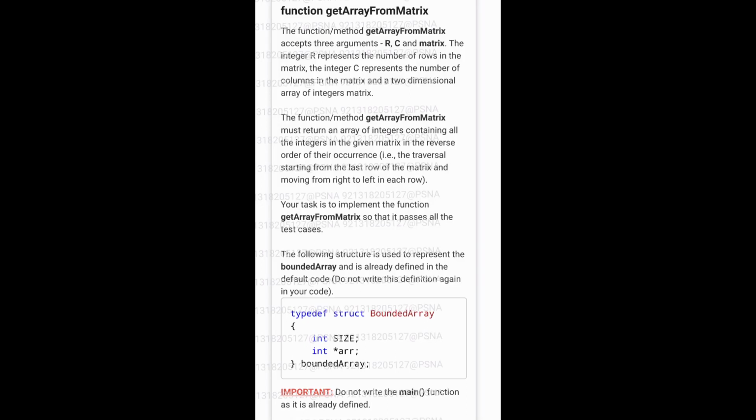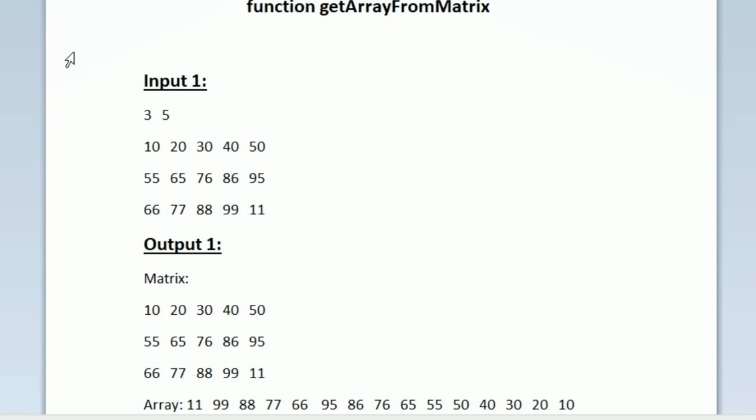This is the question asked in today's SkillTrack Daily Challenge. In the first line of our input, we are given the values of R and C, and after that we are given an R cross C integer matrix as input. Our task is to convert this integer matrix into an array of integers, and while storing the integers of the matrix into the array, we have to store from the end.